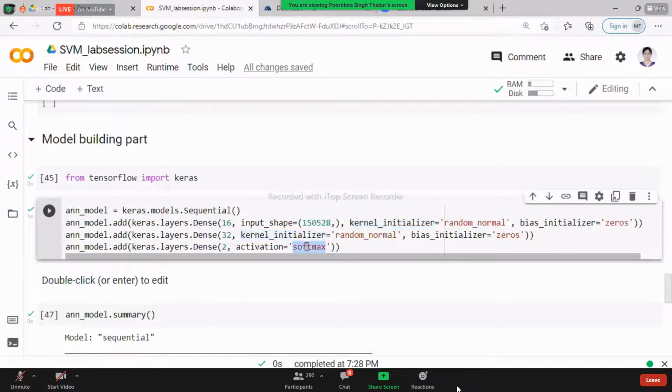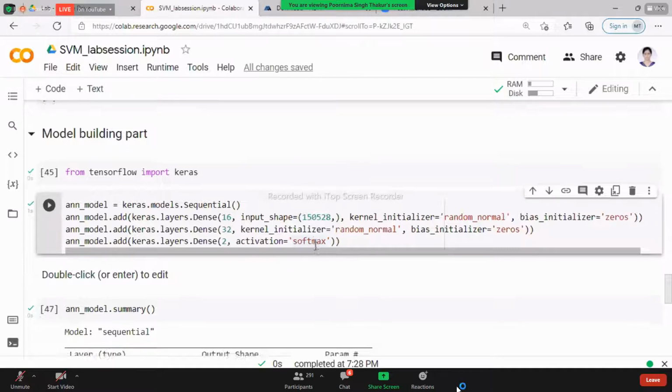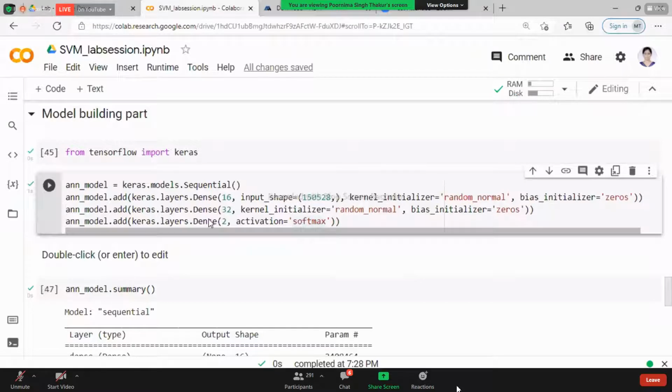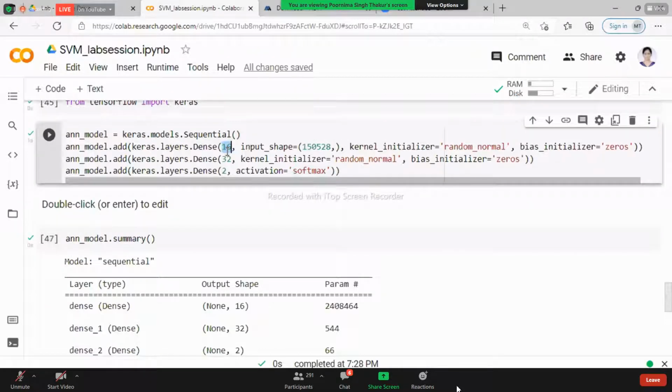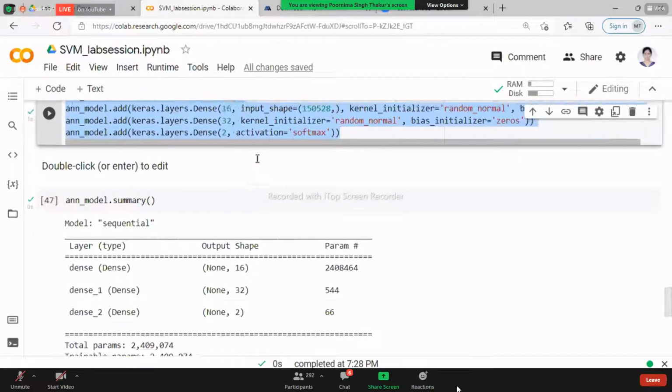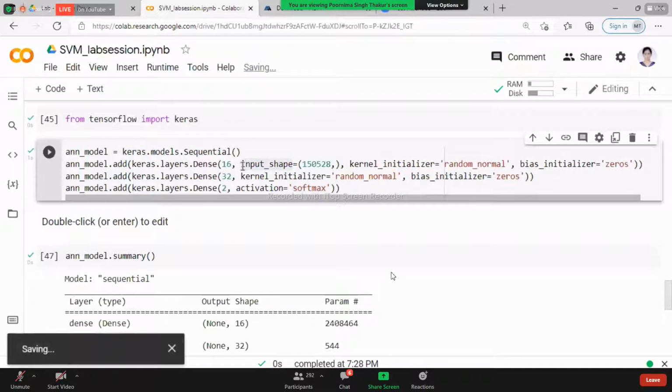You can use softmax for multi-class classification. Sigmoid also you can use here. These are hyperparameters, 16, 32, and 2, because these depend on the developer developing the neural network. The ReLU activation function we generally use in hidden layers, not in the output layer.